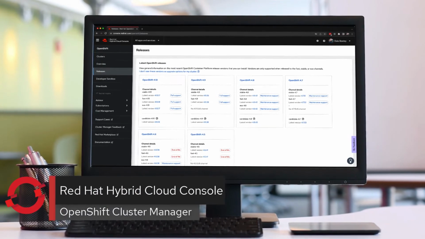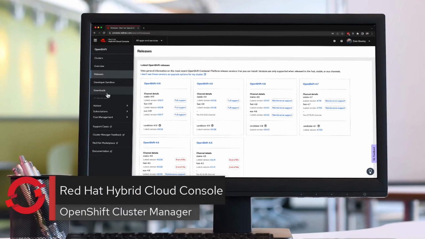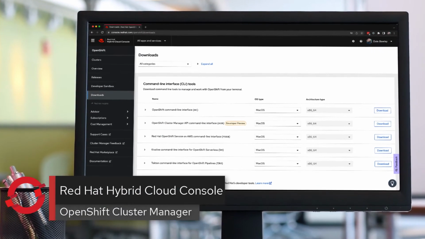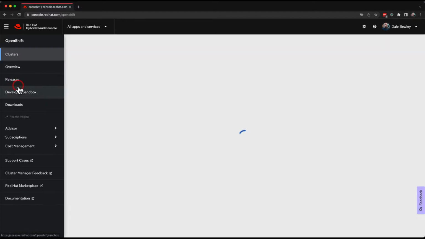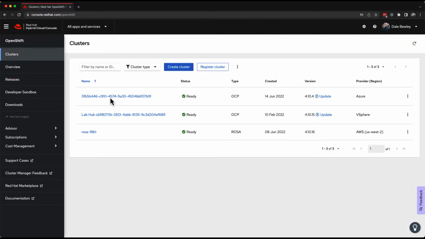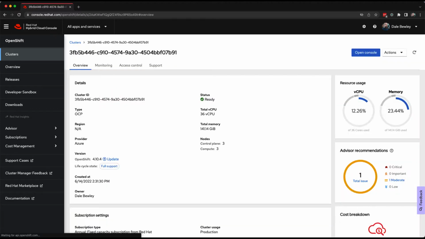Basic cluster management, recommendations, and customer support can be accessed in the OpenShift Cluster Manager. OCM can be found in the Red Hat Hybrid Cloud Console alongside familiar tools like Red Hat Insights. OpenShift Cluster Manager utilizes telemetry reporting from clusters to identify issues.